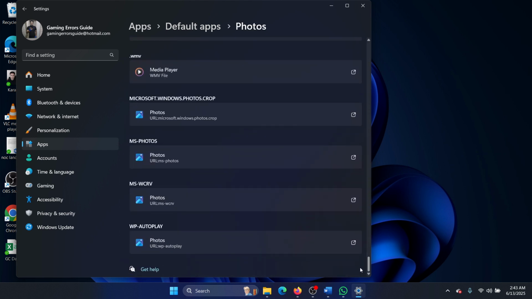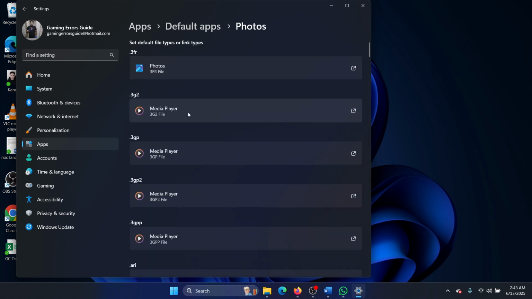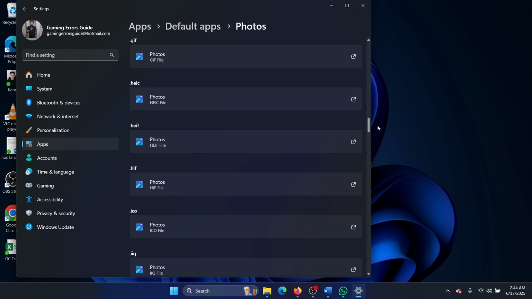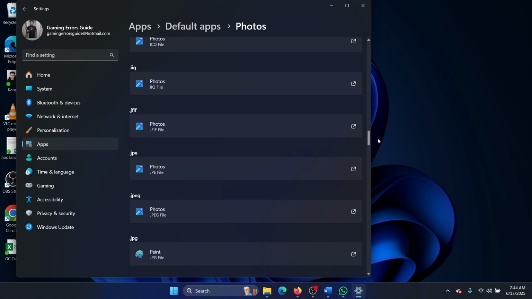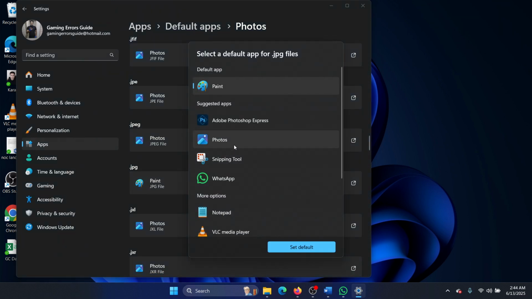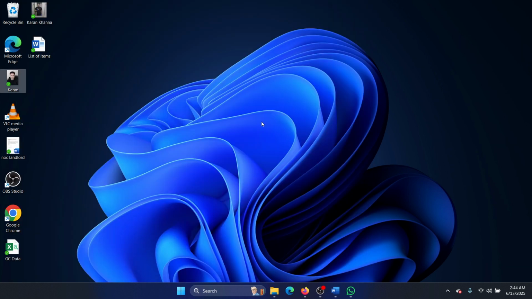Scroll down to the absolute bottom and you'll have to find the JPG app. Now this list is in alphabetical order. So here it is. It has been changed to Paint. Click on this and select the Photos app and set it as the default app.